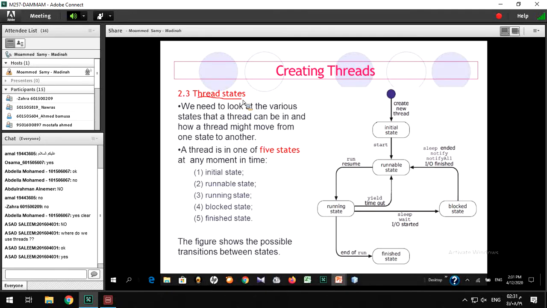So a thread goes through 5 different states, and at a particular time it can be in one of the 5 states. It means the thread will pass through 5 states or 5 stages, and at one particular time the thread can be at one particular state.